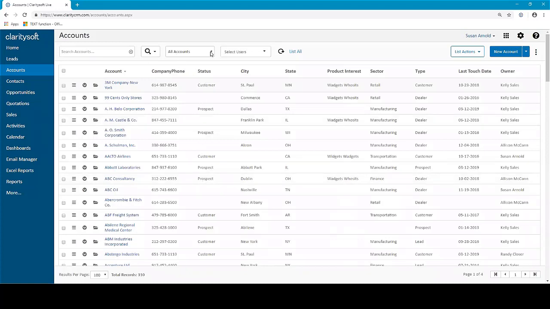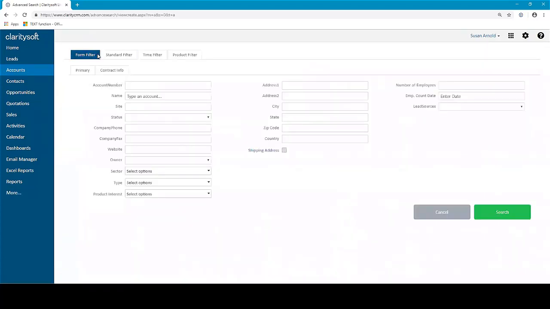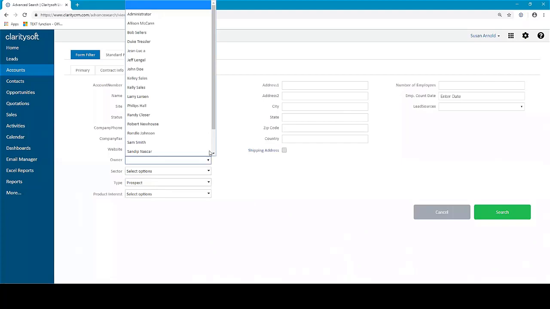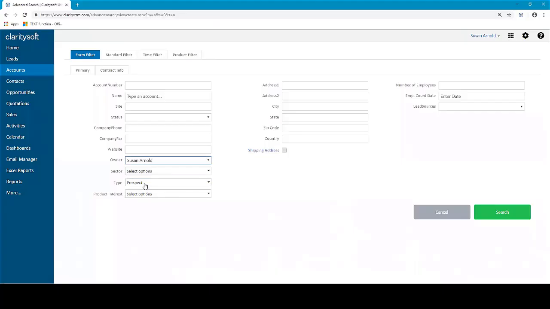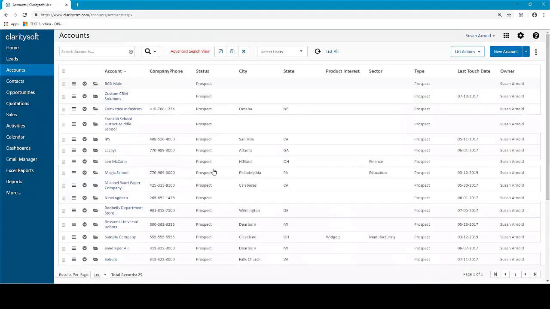So what I've already created ahead of time is I've created a view, find all my prospects, and I've already got it set up here, but I'll walk through it. So let's say I want to find everybody who's a prospect, because I have several people to change. And I want to have the owner be myself. So prospects owned by Susan. So status, prospect, owner is Susan. And then advanced search view.